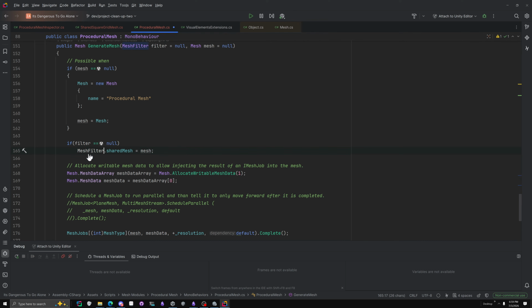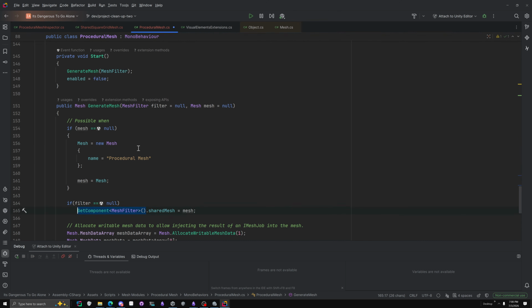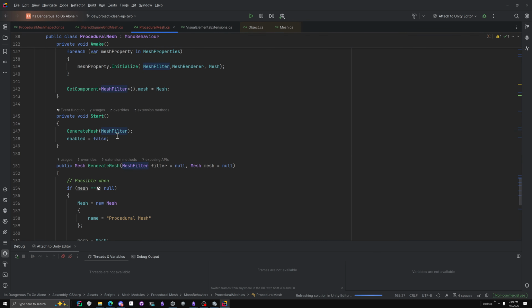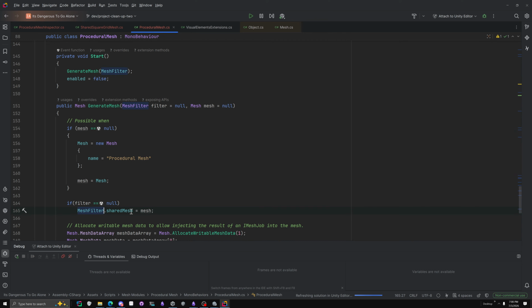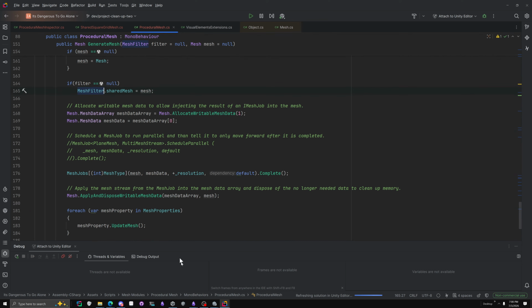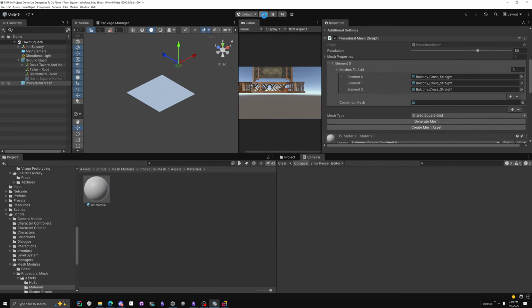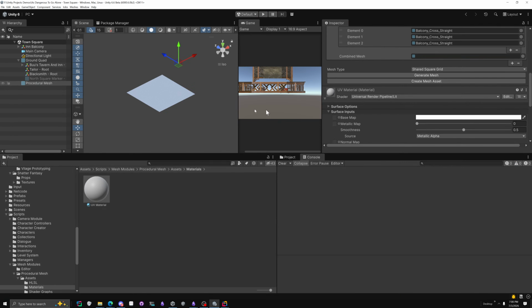Okay, I could just pass this in and say mesh filter dot shared. Technically, I might not even need this check anymore. Probably, we'll find out. Because I'm pretty sure one of the issues, no. Okay, well, at least it somewhat works.